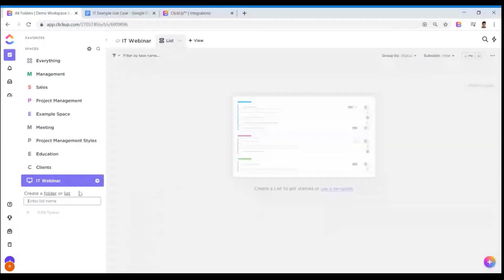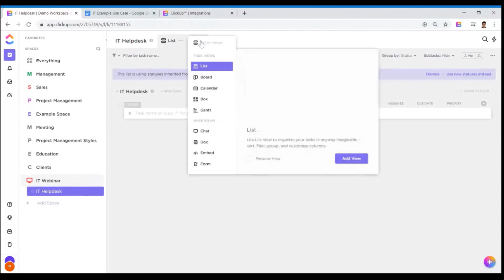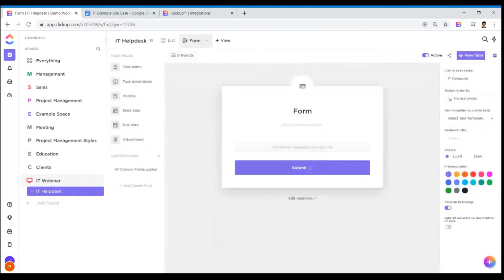So up here, I'm just going to create one list, and we'll call this IT Help Desk. We've now got a list under the space. We don't need a folder. If you were doing multiple forms, you might put them in a folder, but I just don't like the extra click of having to open the folder all the time. Now I'm going to go straight away and create a form view.